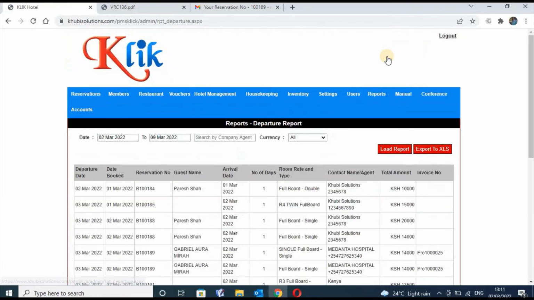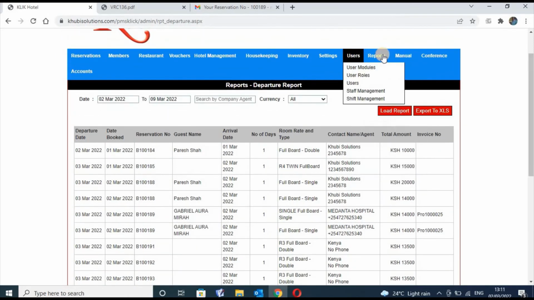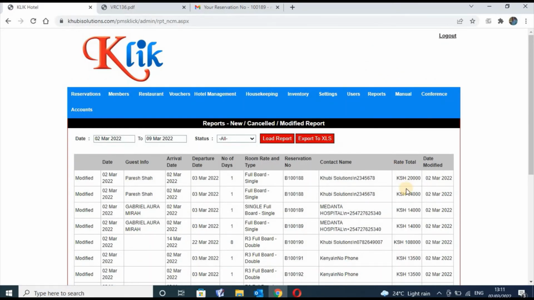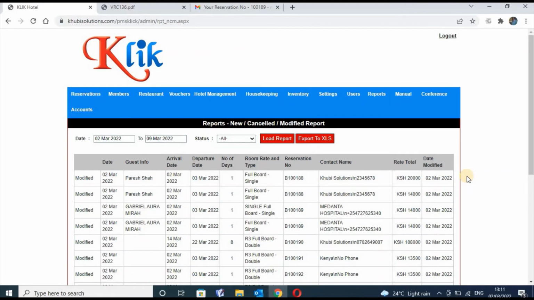Arrivals, departures. Okay, there is also a report. So this one shows those who will be leaving the hotel. And then new, cancelled, modified. New bookings, cancelled, or changed, modified. So these are the ones we made today. So this is the new bookings for today. Date of booking, arrival date, departure date, number of days they will be staying, room rate, reservation number, contract name, rates total, date modified. It was modified.